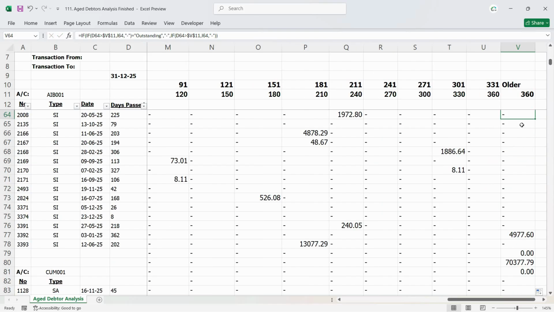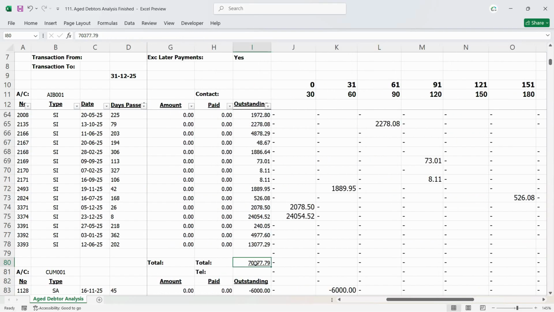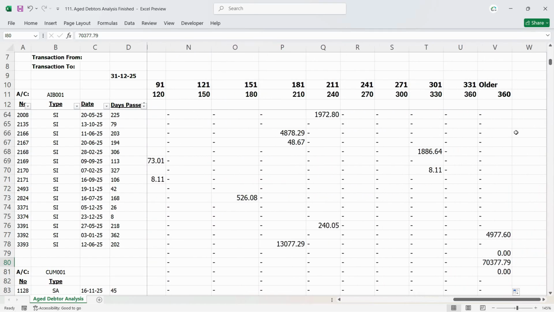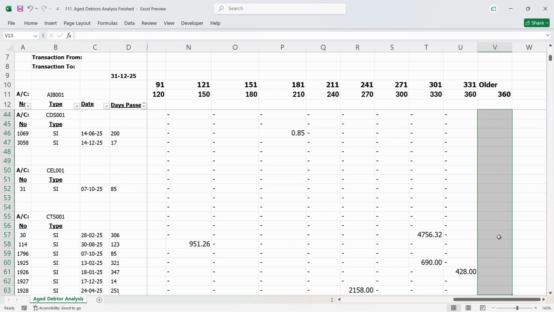But even after applying a detailed formula, we still see some problems, like here on row number 80, 70,377. If we scroll it towards left, it's the total that is categorized there. So that should not be categorized. Only the individual invoices should be categorized. So this means we need to change the formula. Let's remove it altogether. We will define a simple version of it.